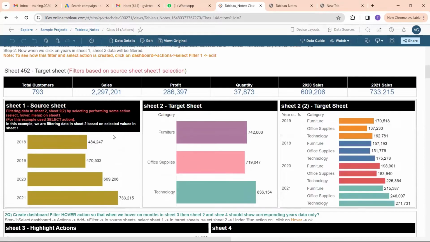Now, in this example, sheet one is a source sheet, and we can have multiple target sheets here. All of these are target sheets. I come to the source sheet and click on 2018, and then I can filter the data in all the target sheets to show the 2018 sales only, 2018 data only. Let me repeat one more time.